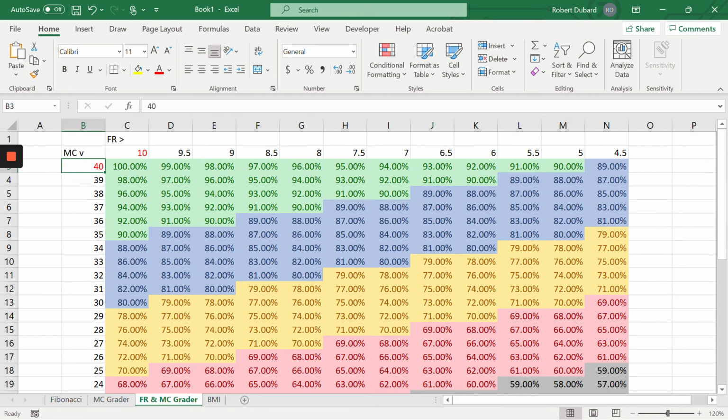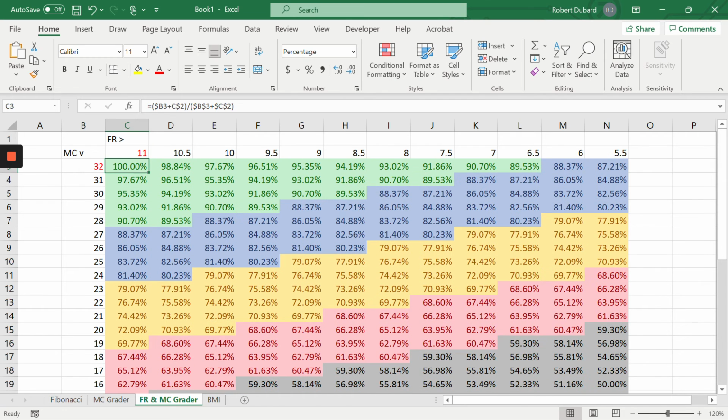If I had one that only had 32 multiple choice questions and 11 free response, you can see it calculates those, but it's highlighting all the ones that are 89.5 and above as green, and our B's and our C's and our D's and our F's. So very quick little lesson there on conditional formatting.